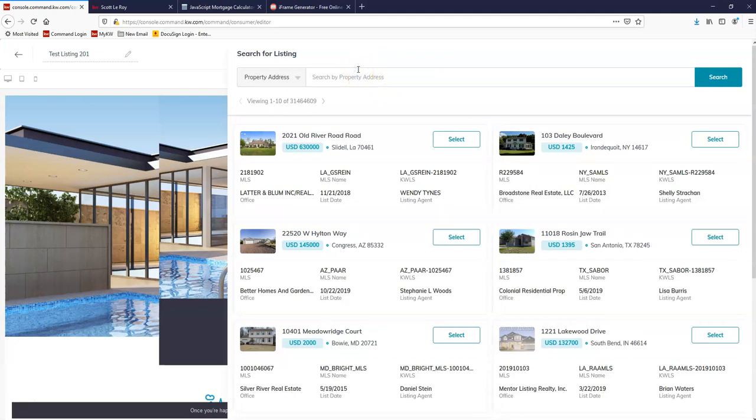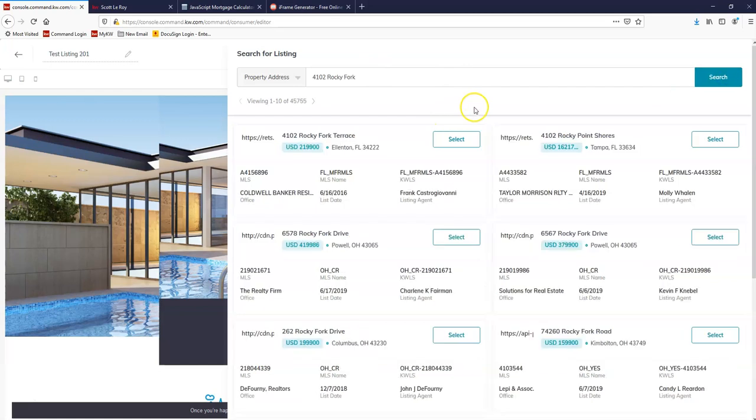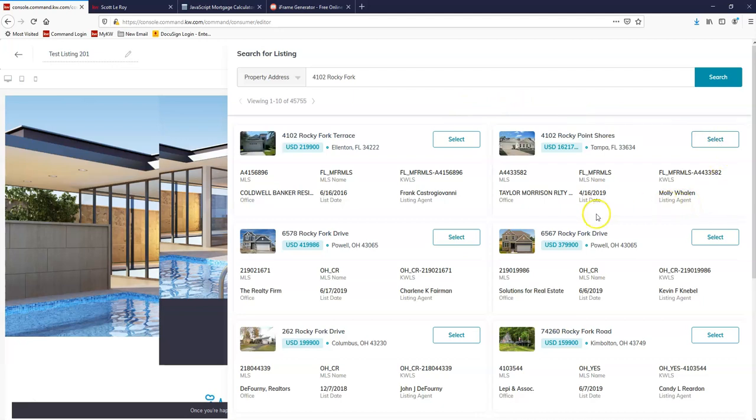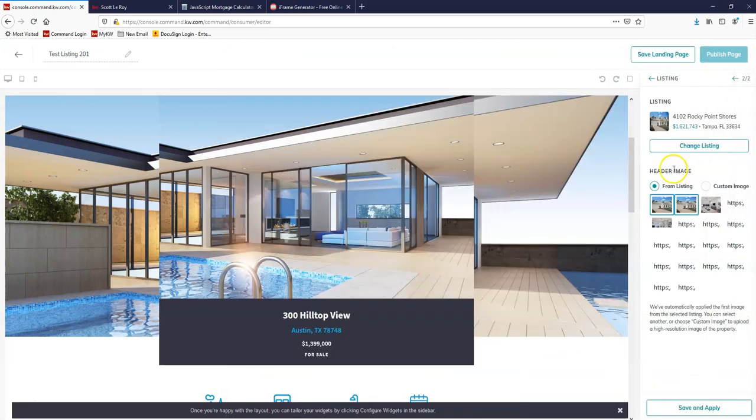So if I do, let's see. Okay, so I'm just going to grab a listing and I'm just going to click on Select. And then again, it may take a second for everything to load. What it's doing is it's actually grabbing all of this information from KWLS 2.0. So it does take a second for everything to populate.